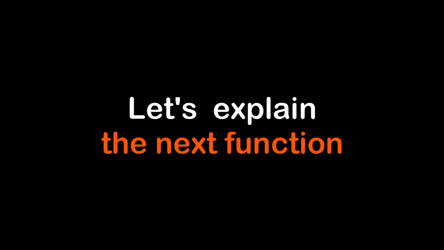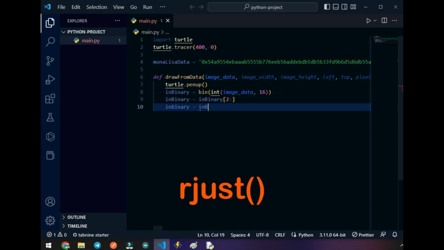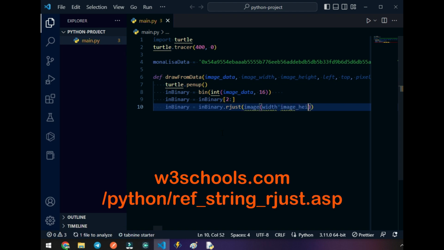Now let's explain the next function. This function is called regist. This function is a little more difficult. Visit this link to learn more about regist function.